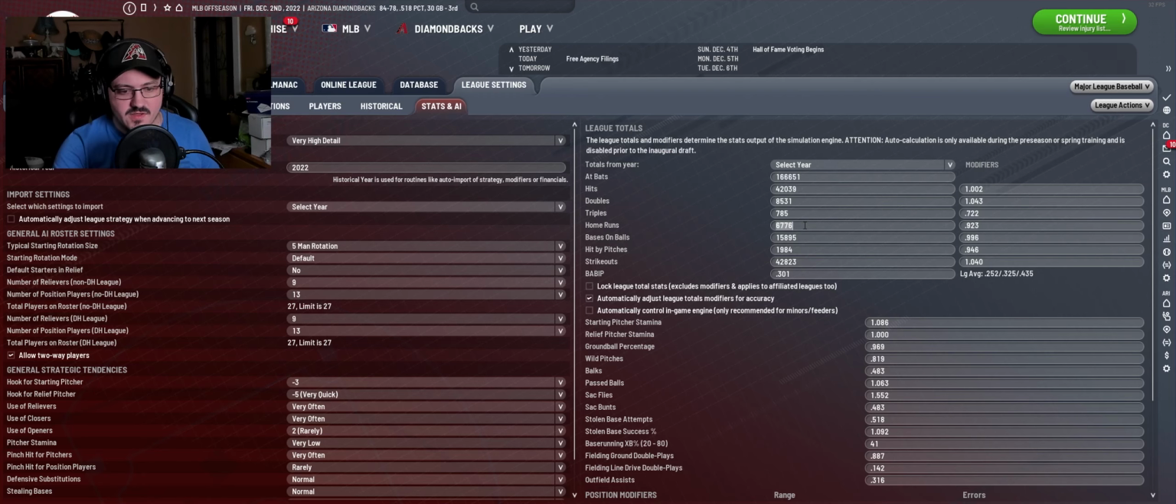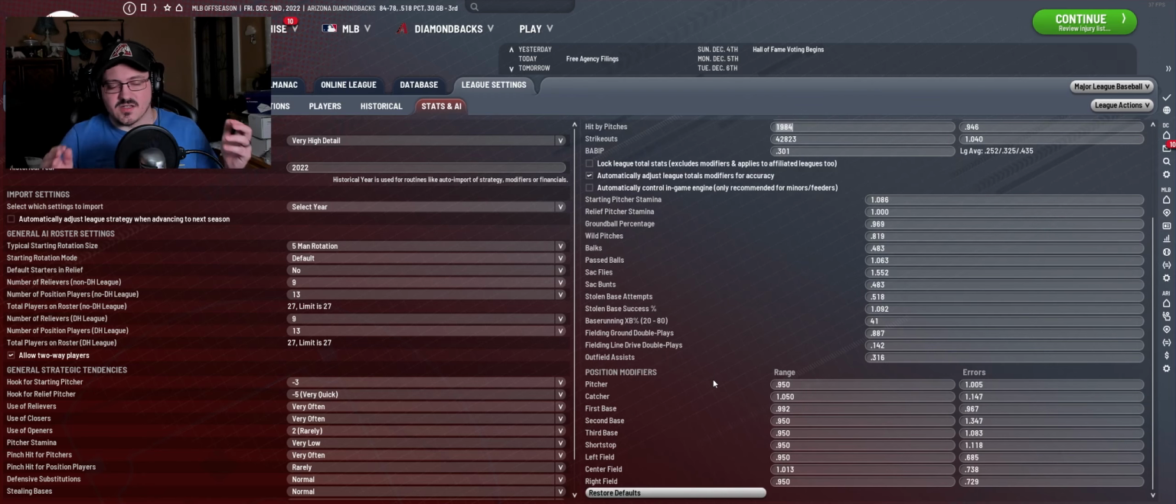Anything else I want to talk about for this whole page right here? You can affect a whole bunch of other things, such as the range and errors of your infielders. If you feel as if they're making too many errors, you can change those down here. Also, stolen bases. You can change how often the attempts are made and how successful the attempts are. So these are all just more of the little things you can tweak about your game.